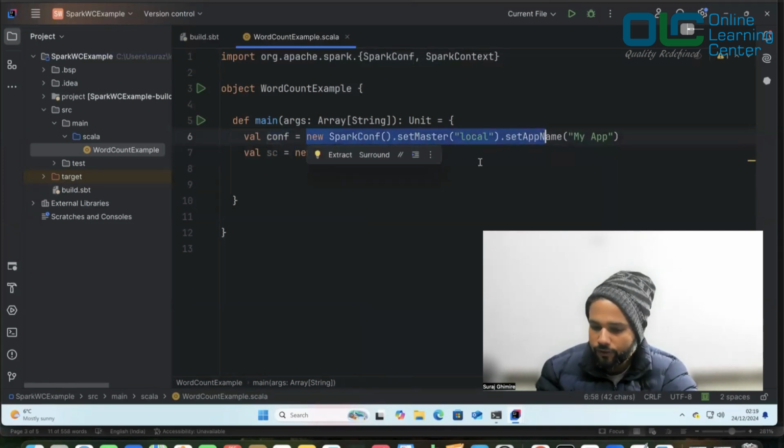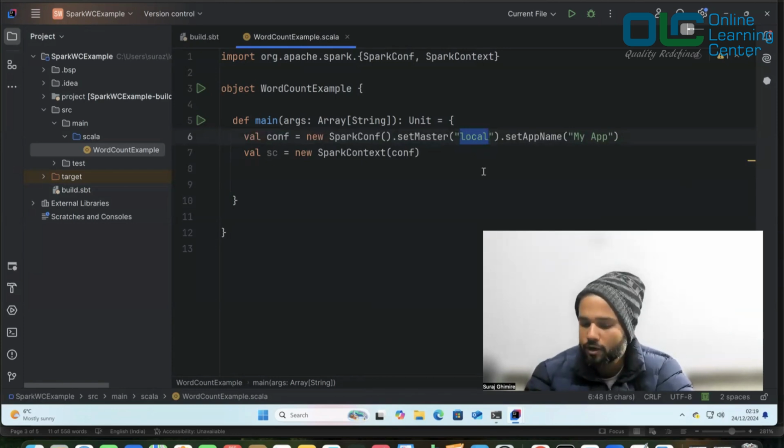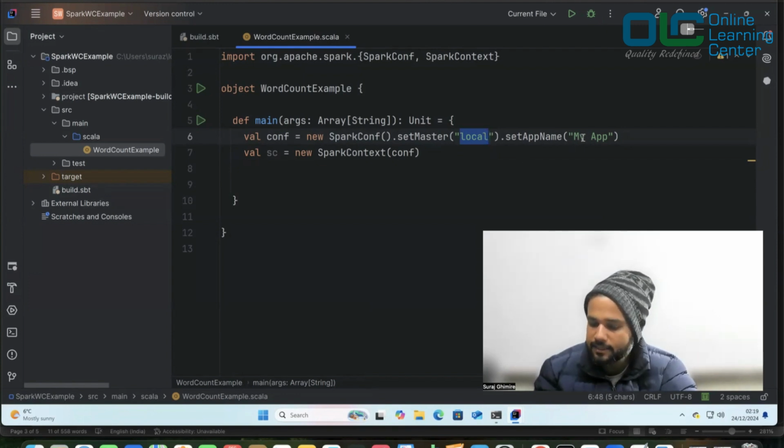We will talk about what setMaster local is and what other configurations you can add as we move on in the course. But right now just understand that this is what you are supposed to write to execute a very first word count example. setMaster local means run this Spark in local mode. setAppName my app, this can be anything, this is your application name.